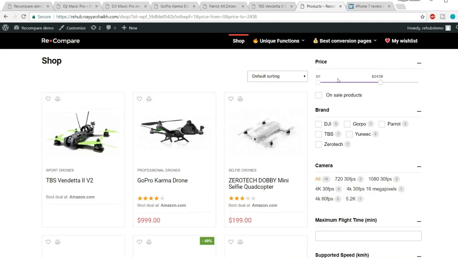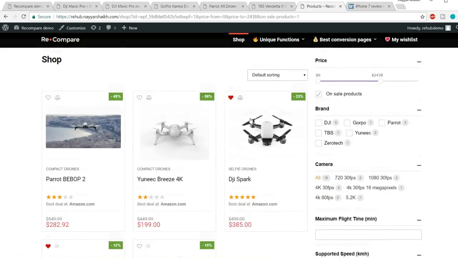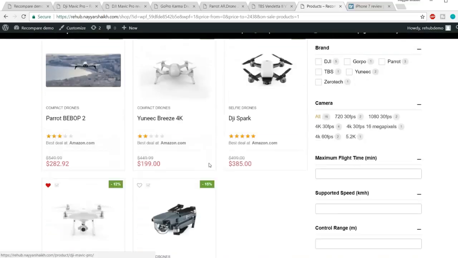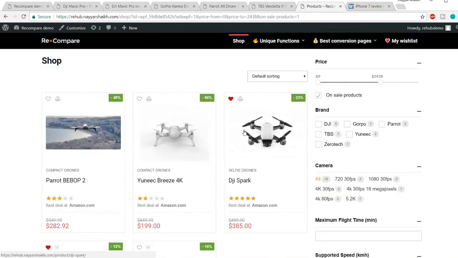between $0 to $2,500. Now when you click on this button on sale products, you'll see only those products which are on sale. As you can see, it is 49% sale, 56% sale. So only the products which are on sale are shown over here. So I think this is it for the demo website.